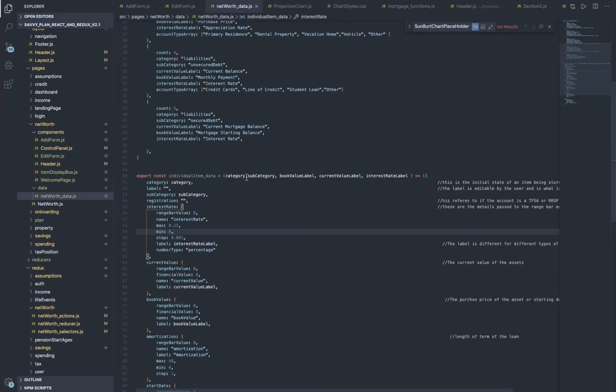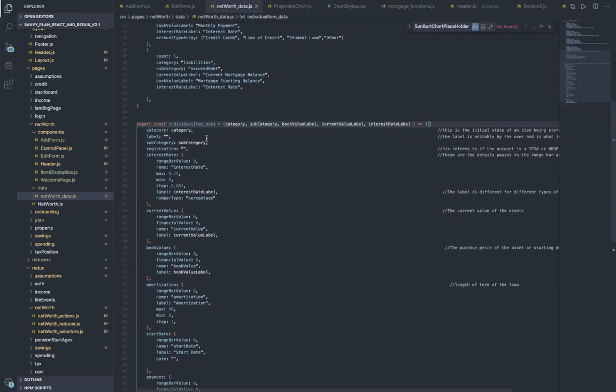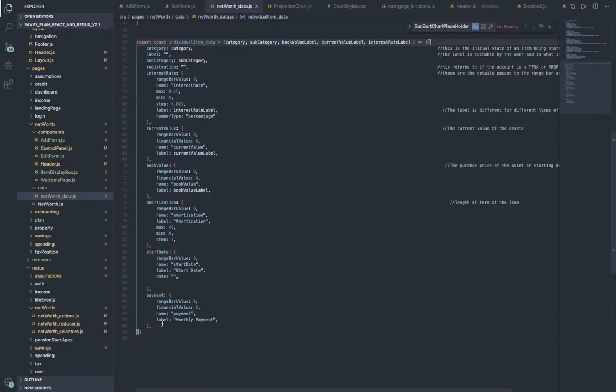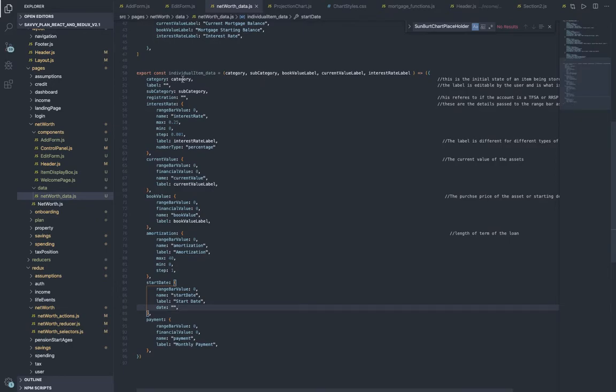It's a function that takes a category, a subcategory, book value, and these different items, which are going to be passed into it through add form. And then it's returning this big object. If we see this huge object here, that has the category name, the label, the subcategory, the registration, so that's if it's tax-free savings or RRSP, the interest rate, the current value, the book value, and then each of these items.